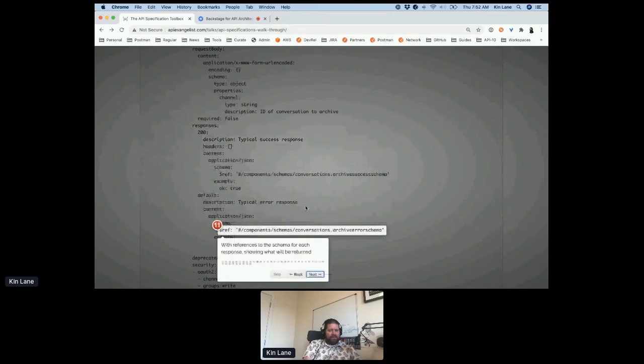When you have a schema reference, all it is doing is referencing another location in the OpenAPI document. We have a pound sign in this document. Components is the components object for this OpenAPI. And then you'll find a list of schemas, including the conversations archive schema that we need for this particular API method response.